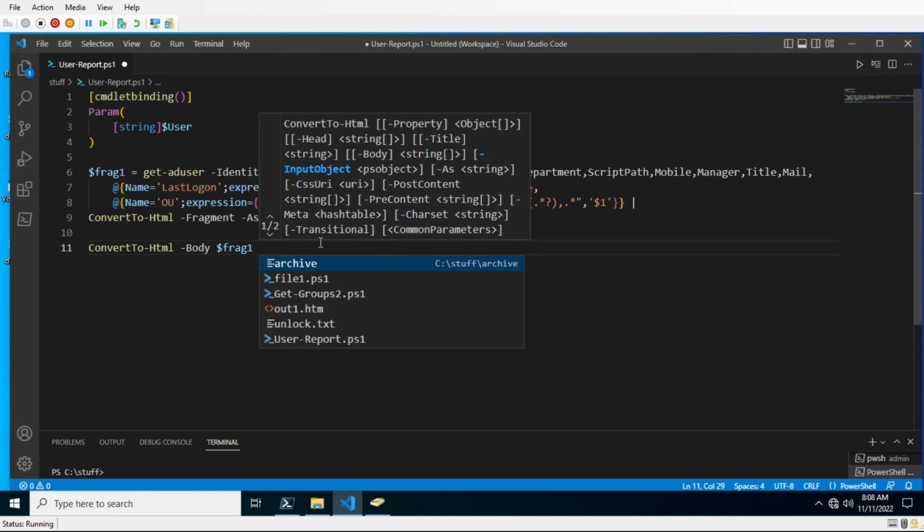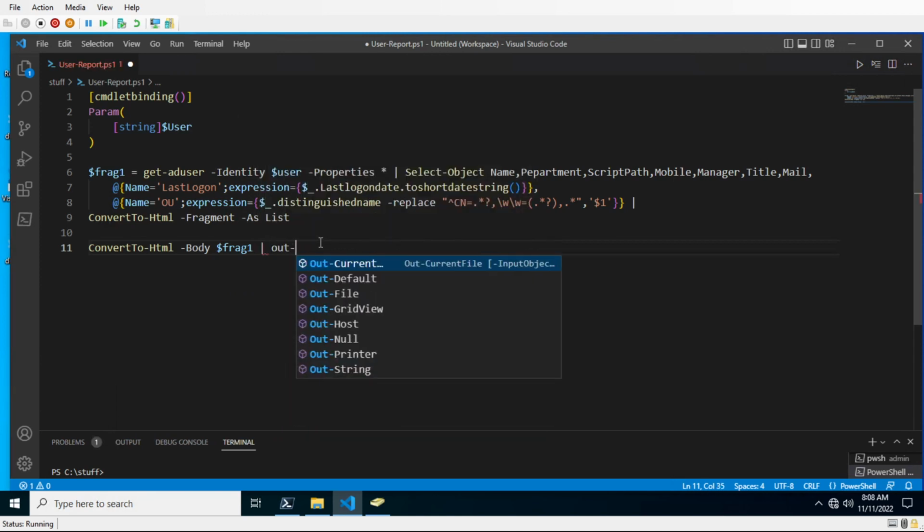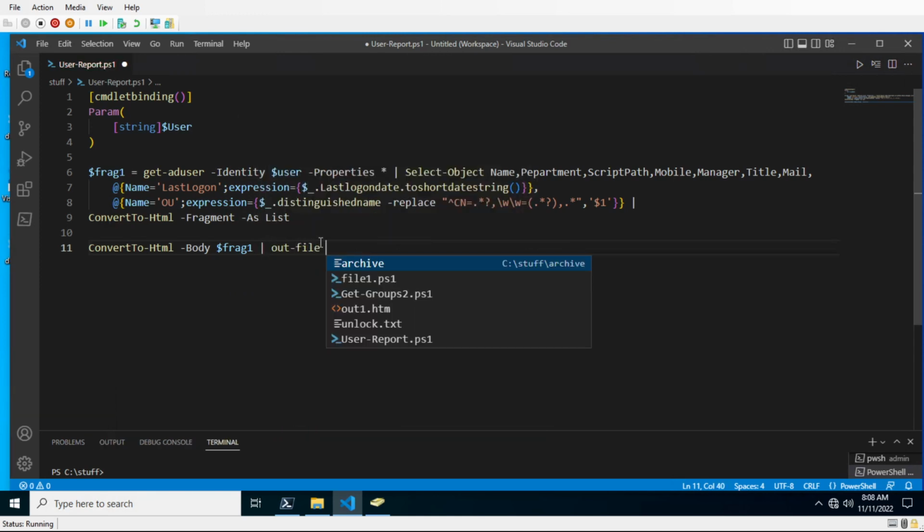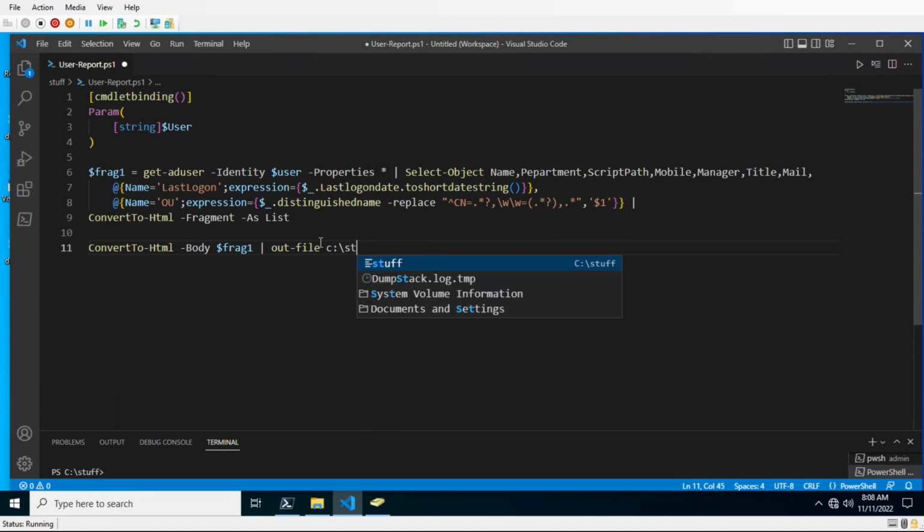Frag1, and then let's say we want to take this, kick it out to a file, and let's do, I know I'm hard coding a path here, just bear with me, I'll make that better later on. And let's just call this test1.htm.